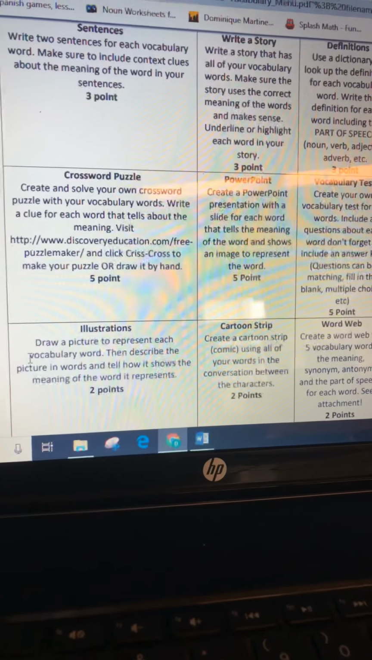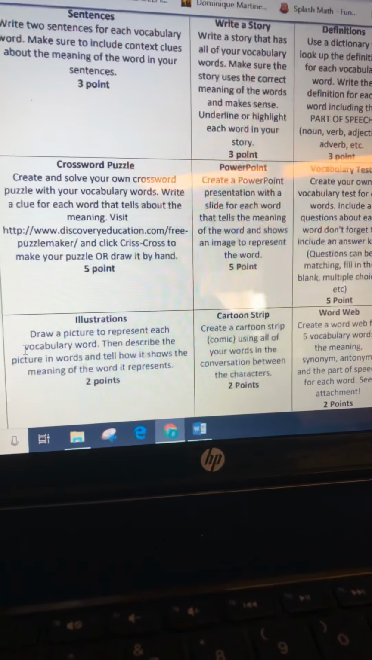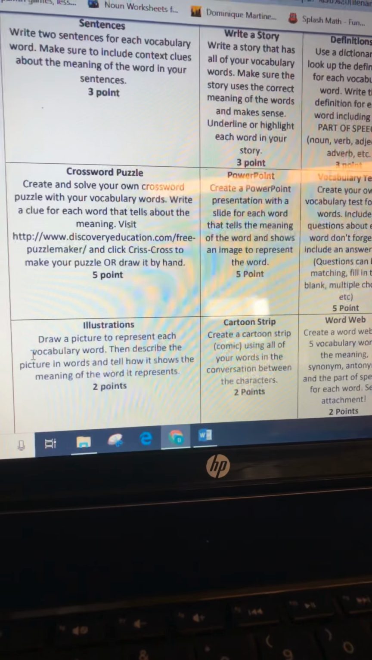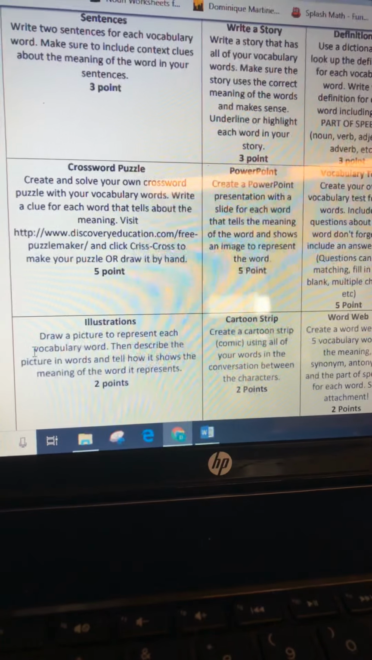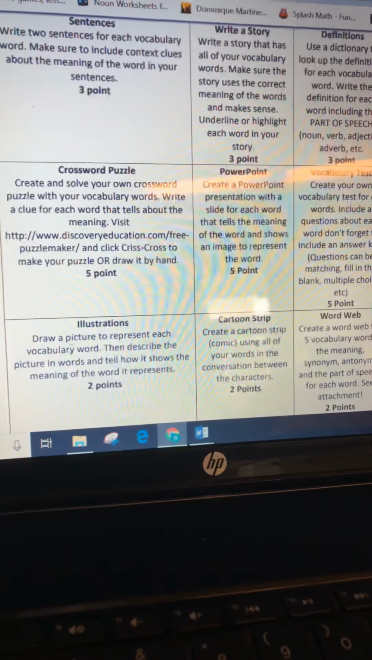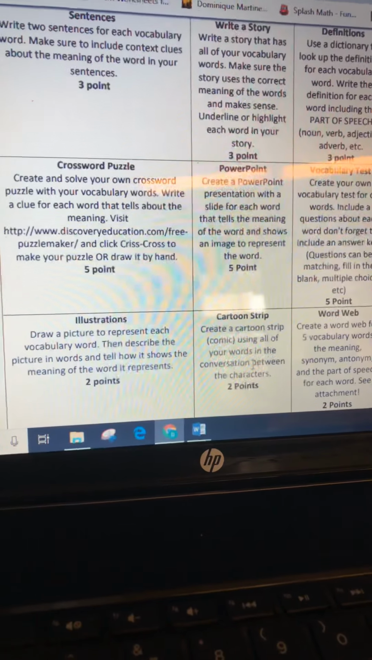Illustrations, which is down here, are draw a picture to represent each vocabulary word, then describe the picture in words and tell how it shows the meaning of that word. So this would be fun if you're more of a visual learner and you like to draw. I know Reese is really good at this.